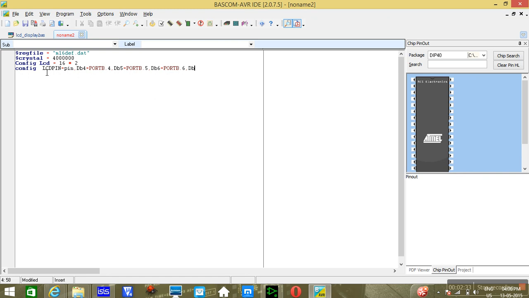Now DB7 to port B.7. Now I connected the enable pin to port B.3 of my controller. Now RS to port B.2 pin. Now I apply the command of cursor off of the LCD. Now I applied the command of clear screen, CLS.